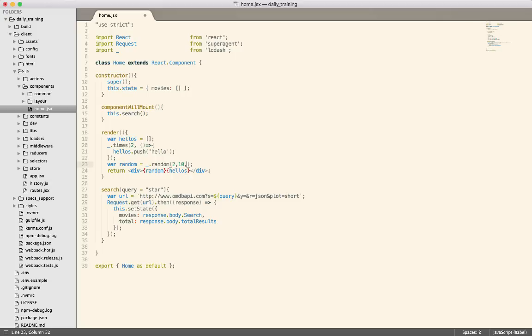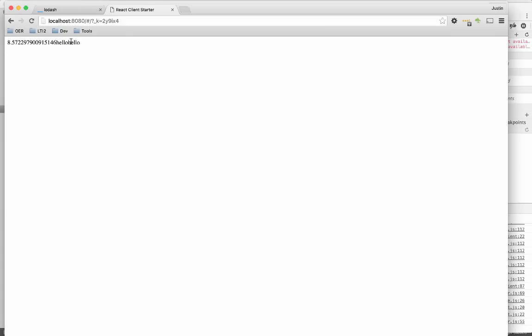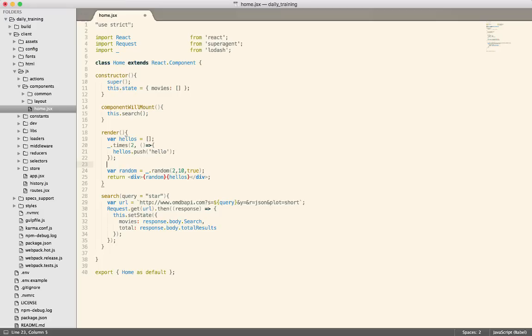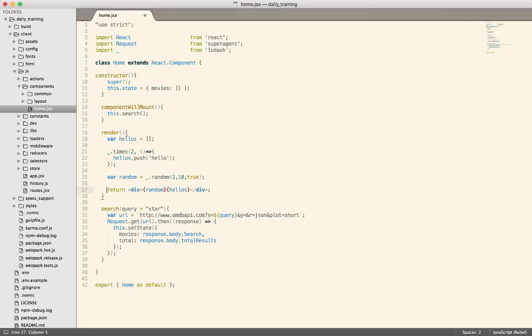And you can do this. If you want floating point numbers, you can pass it a true. And now you can see that it's generating floating point numbers. So all that's kind of ugly. You wouldn't use this code like this. I just wanted to show both the times and the random, both of which are very handy for things that we do fairly often. Okay, so another thing that we do a lot is we use map.